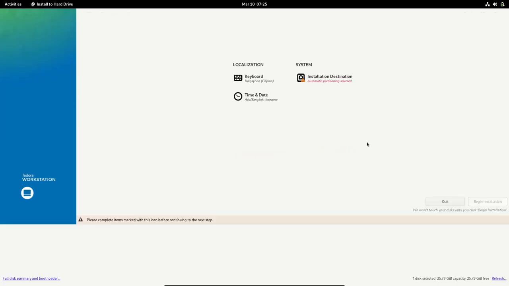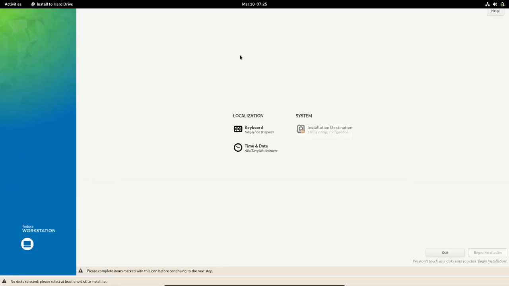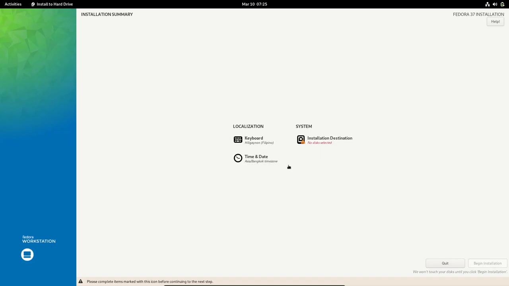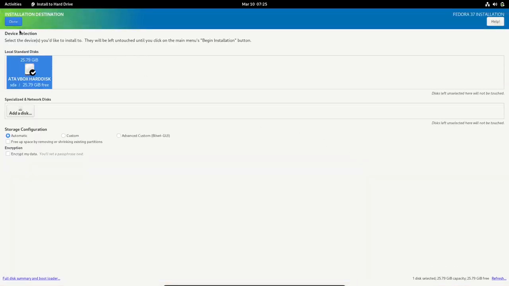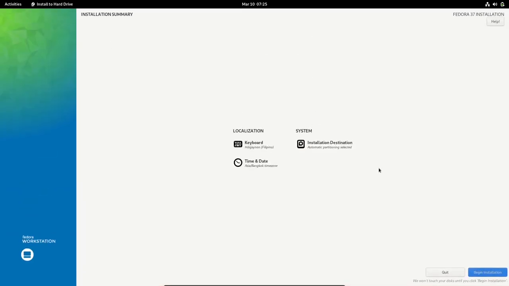Let me see. The destination, of course, I only provide like 25 gigabytes right here. And the time and date will be in Bangkok. Oh, again. Let's do it again. Maybe it doesn't configure. Ah, there it is. So, yeah.